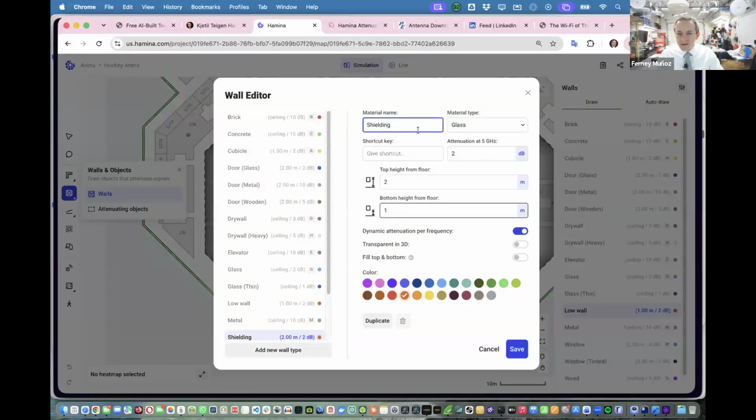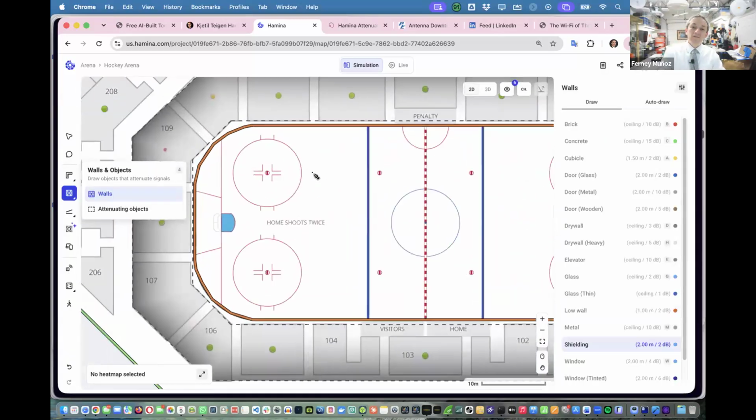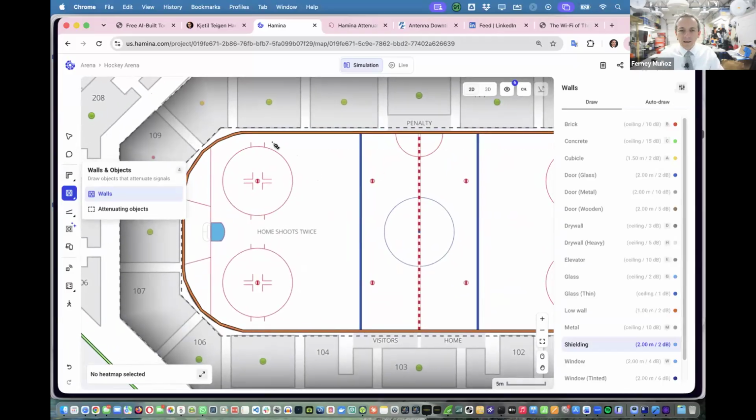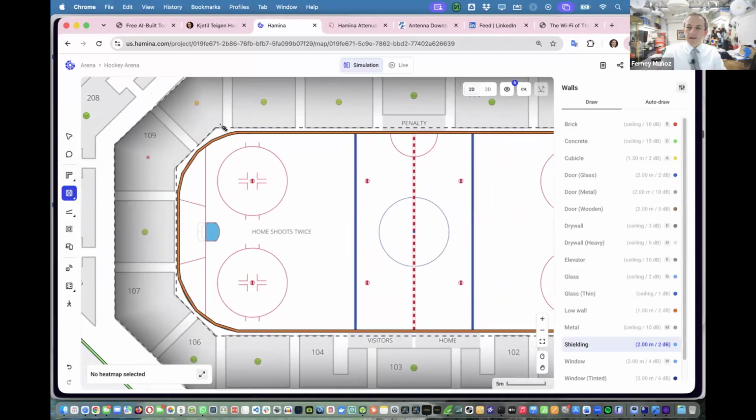Okay, so this glass, let's do from 1 to 2 meters, and let's make it light blue. And let's make it transparent in 3D, and let's save this. Now, I think it's going to snap. One thing I can do, I wonder if I hide all of the attenuation objects, then it doesn't snap to my area in there.